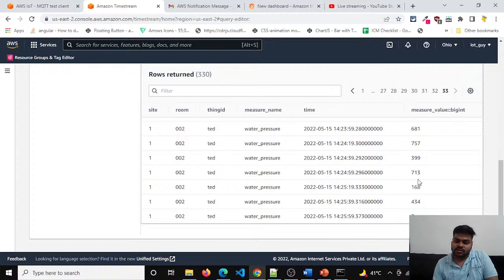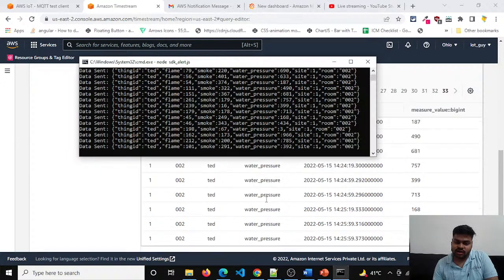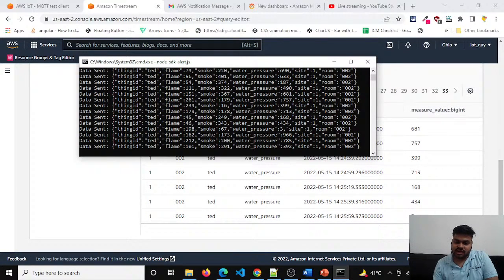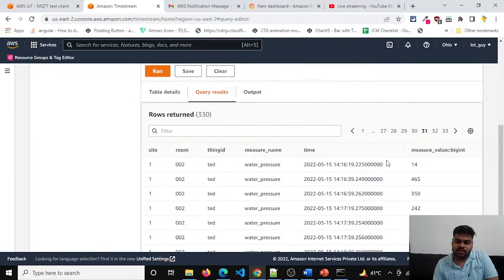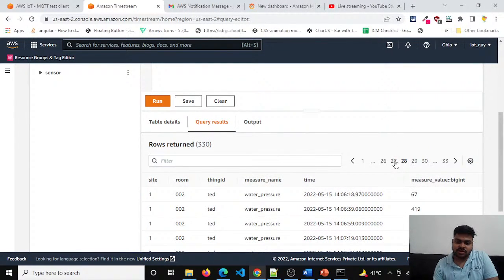If I show you the data, you can see water pressure only. The last water pressure value is 3, so it is this value. Other than the water pressure, all other values are also there.